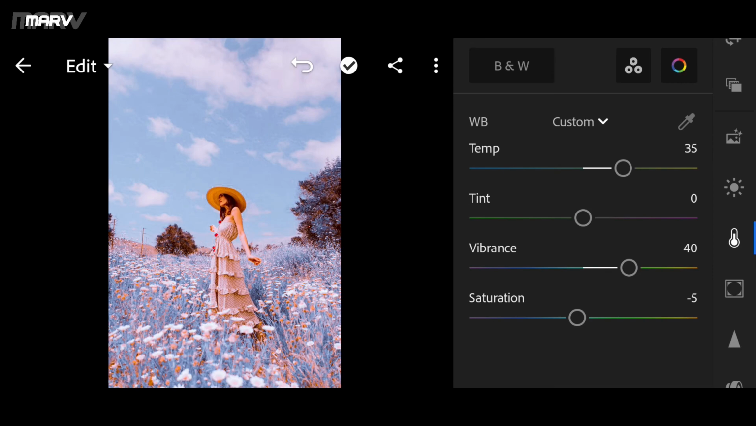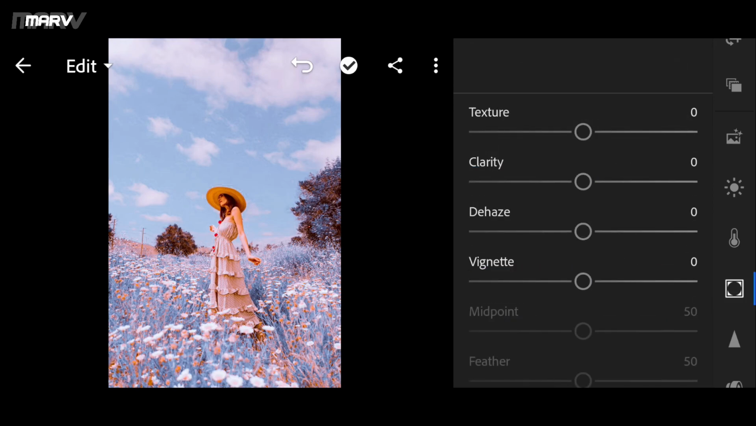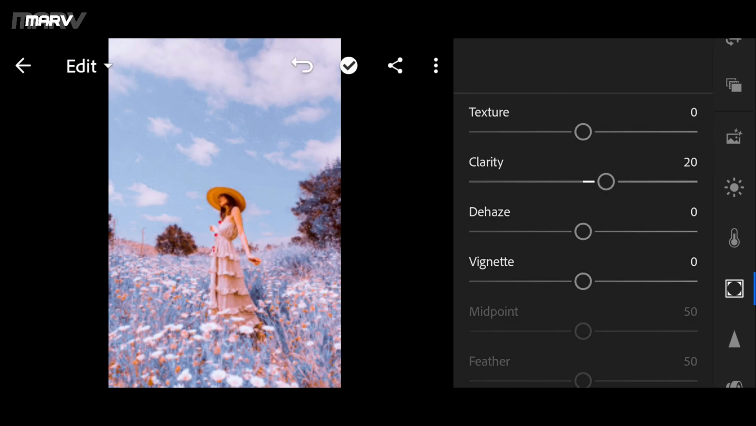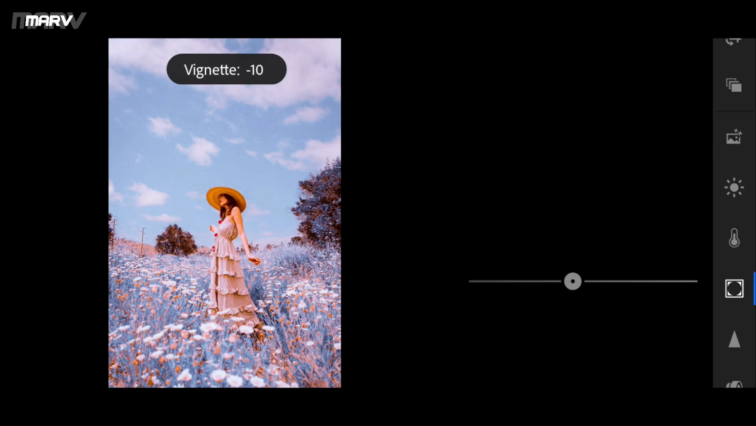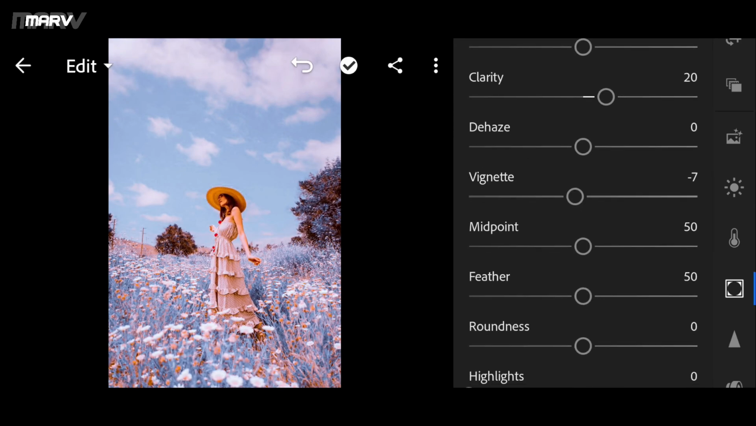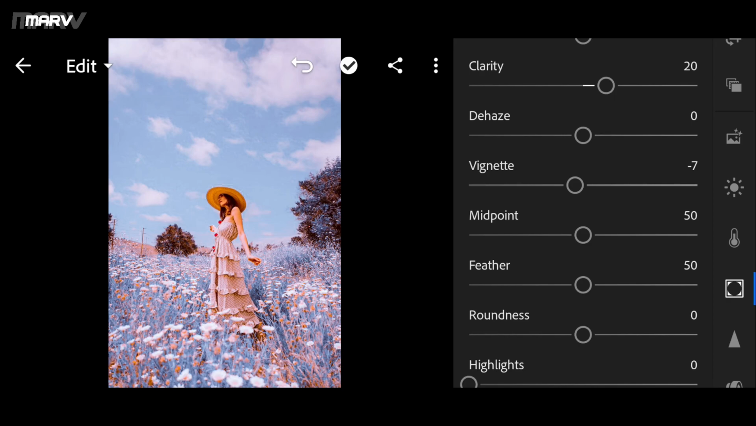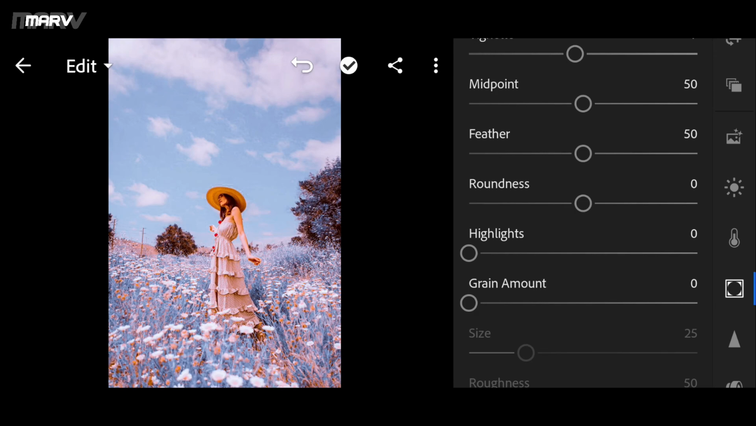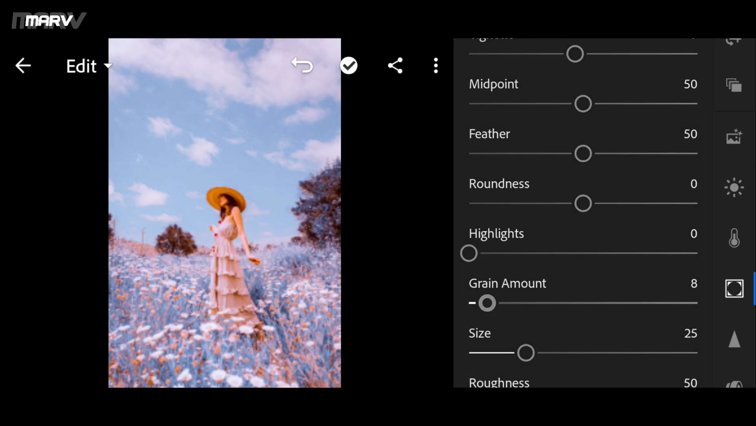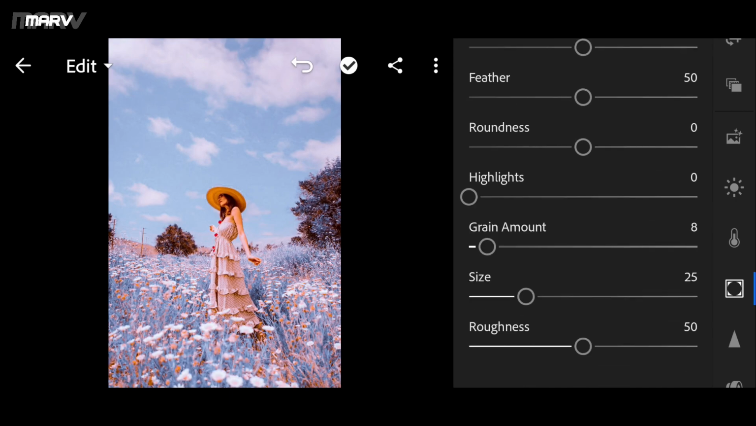Next go to Effects. Clarity to +20. Vignette to -7. Grain amount to 8. Size to 19.